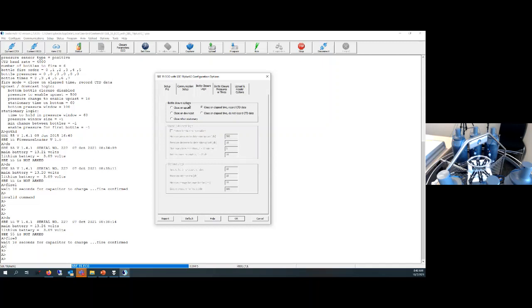Now, unfortunately, because I have my 55 and CTD here at atmospheric pressure in Bellevue, Washington, and I'm not doing an ocean profile, I cannot demonstrate closing on the upcast or closing on the downcast or stationary because my pressure is not changing. However, what I can demonstrate is closing on elapsed time. So let's take a look at this. You have the option to close on elapsed time, record CTD data, or close on elapsed time, do not record CTD data. This would be identical to if you're deploying the 55 without its CTD. In this case, we have one, so let's click on that.